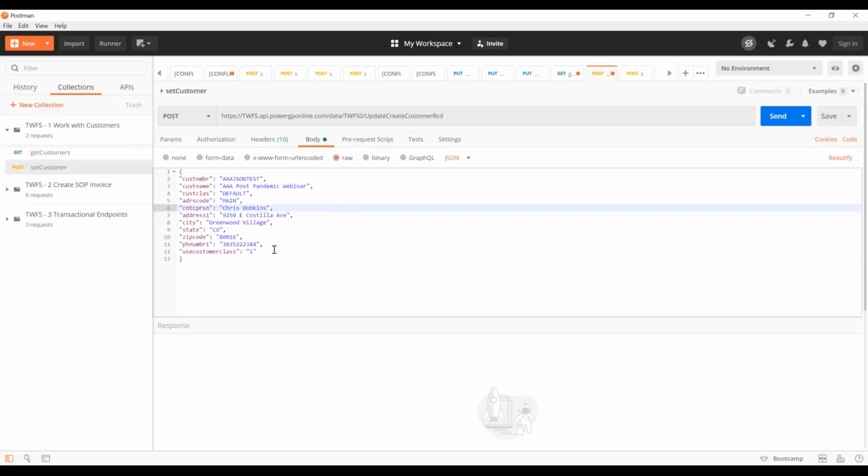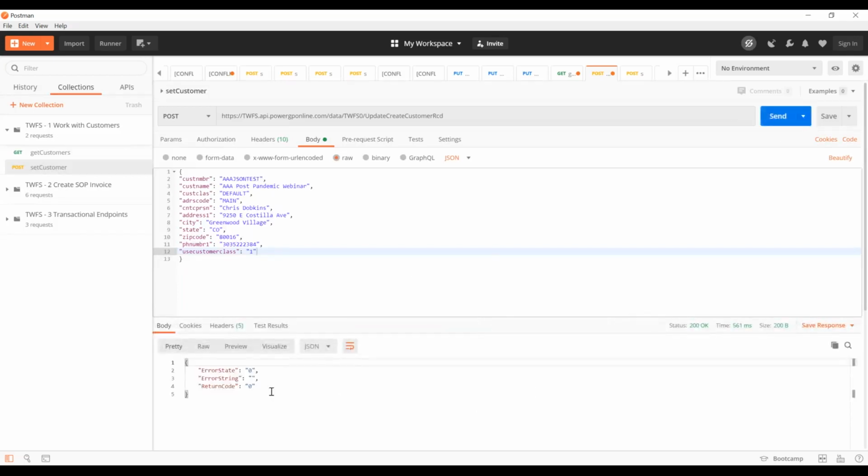And one of the ones I'm doing is use customer class, which is going to take all the defaults assigned to the default customer class and pull them into this customer record. So I'm going to give it just a tiny bit of data, and then I'm going to get a customer created with a whole bunch of data. So here we go. Let's hit the send button. When I do that, I'm going to get a result set. The result set here is giving me an error state of 0, which means there are no errors.